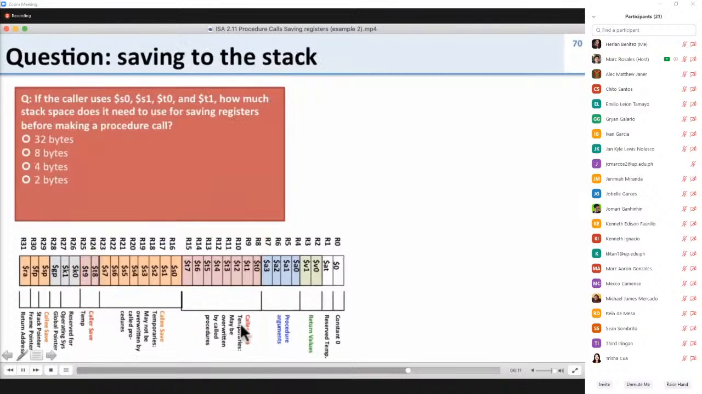So another question, if a caller uses S0, S1, T0, and T1, how much stack space does it need to use for saving registers before making a procedure call?